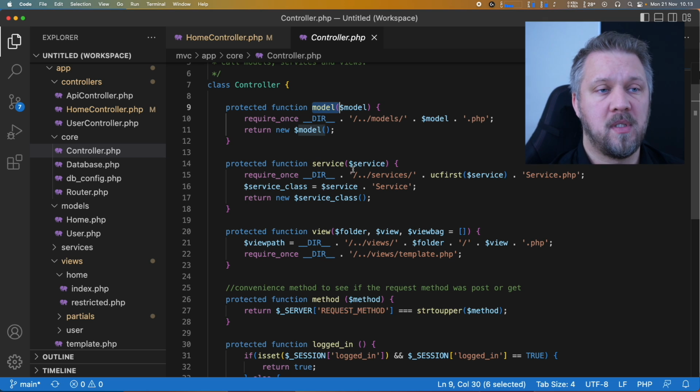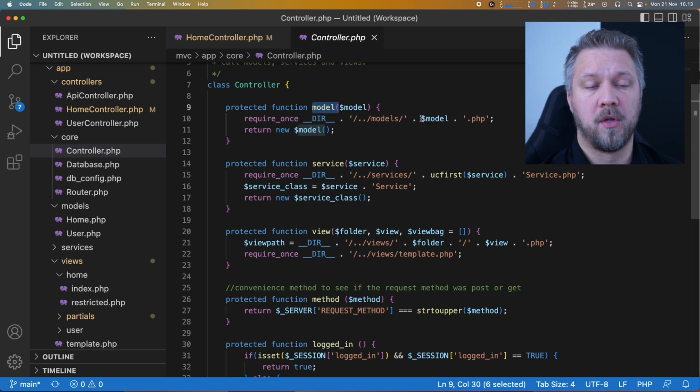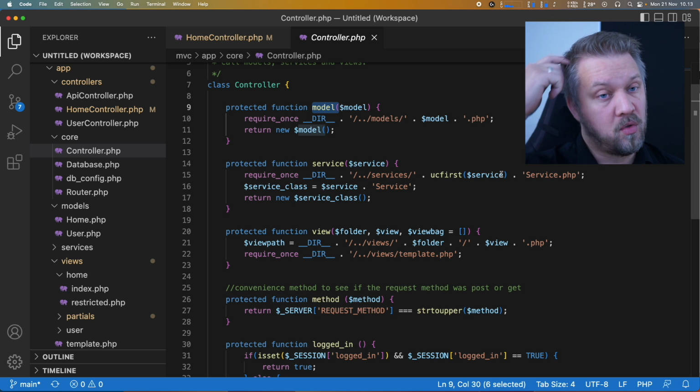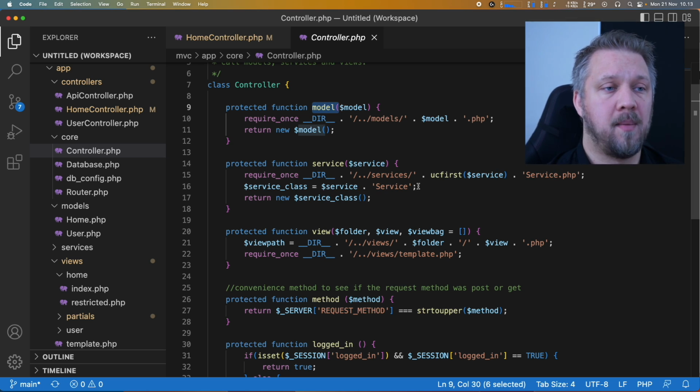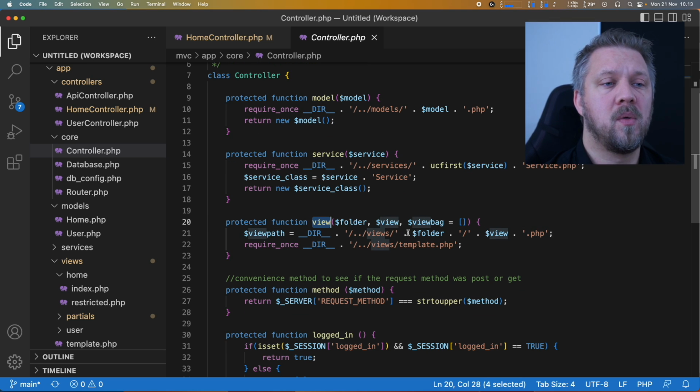The same goes for services, except it's going to append the word service to it. So up here, if I'm looking for a user model, then it's just going to look for a class called user. Down here, if I'm looking for a user service, it's going to look for something called user service, and that should be the class name as well.